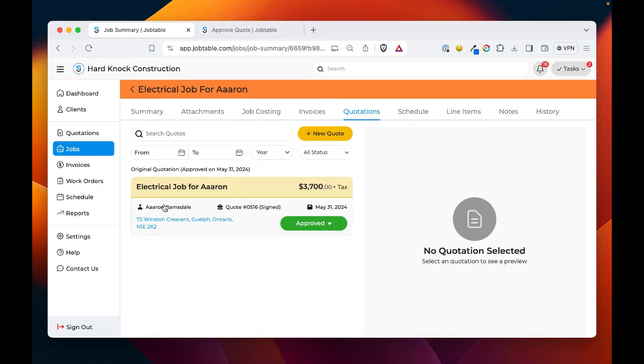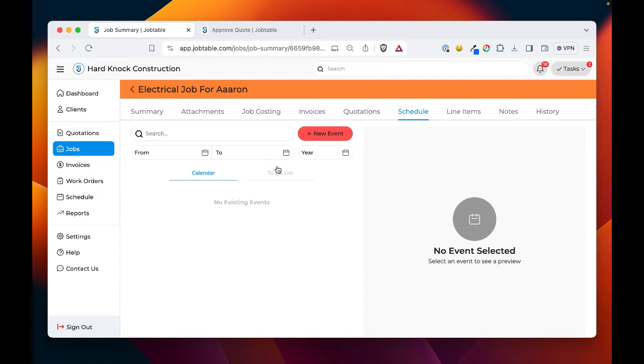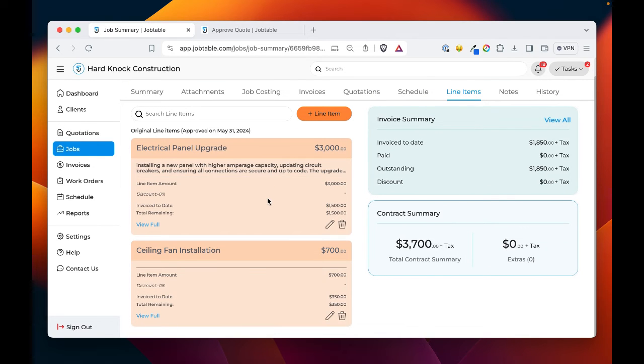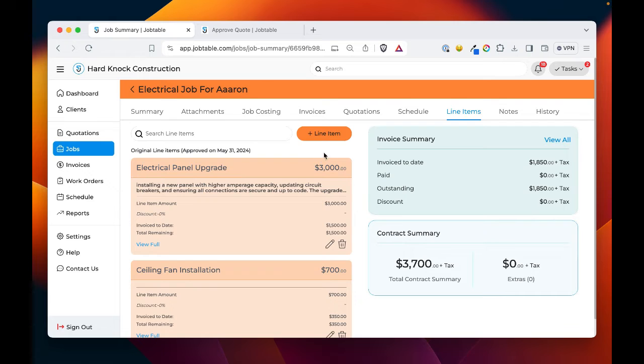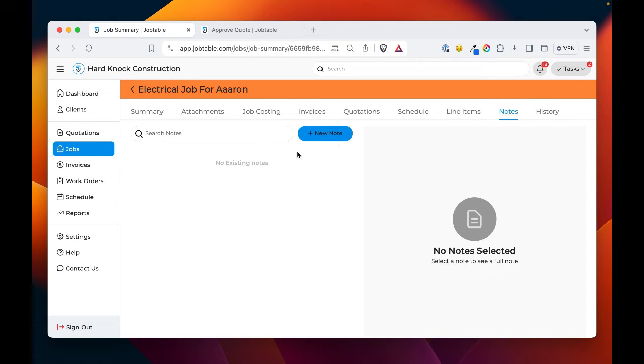You can see all your quotations for this job here. This is where you can also add extras for jobs here. You can see your schedule, any scheduled events for this job, which we'll touch on in a bit. Line items, these are all the approved line items for this job. If you need to make any changes, extras, you can do that through here as well. You can make any notes to reference for this job.